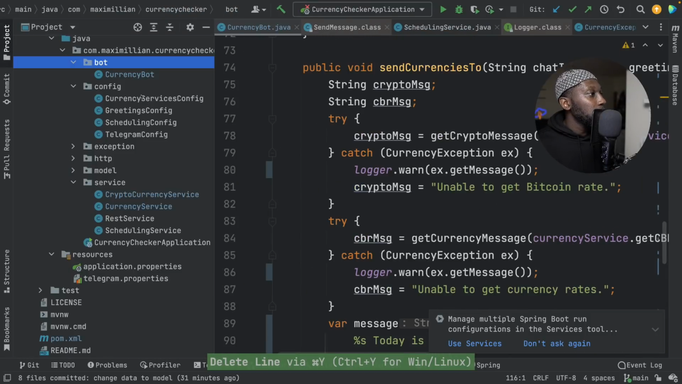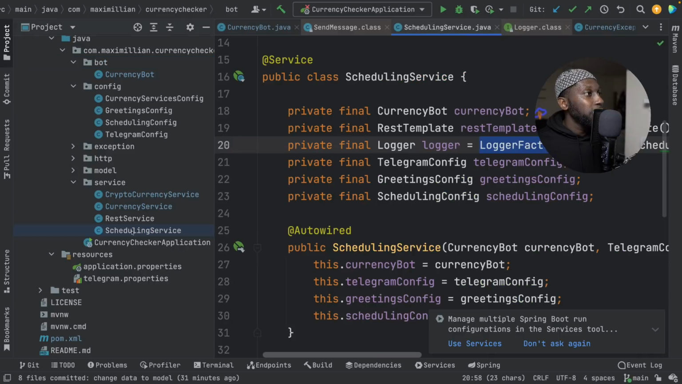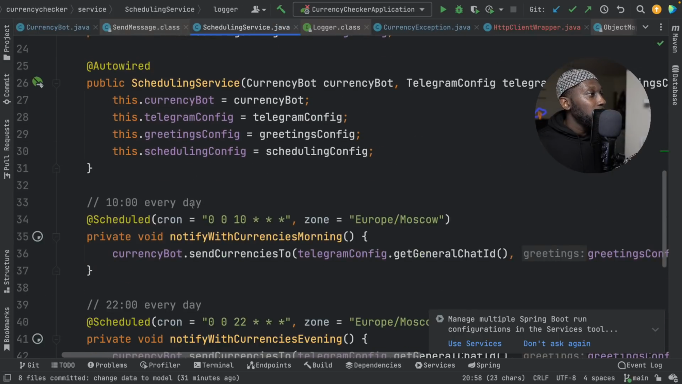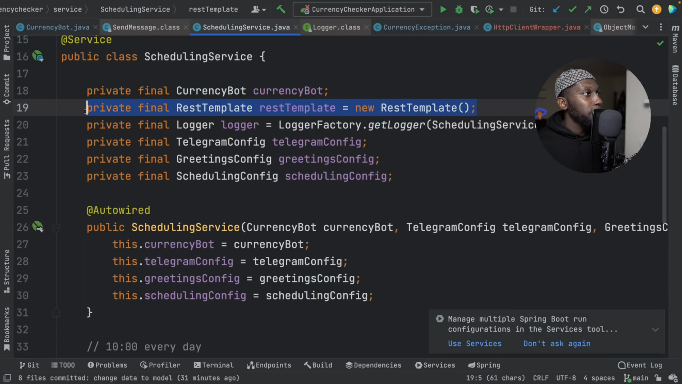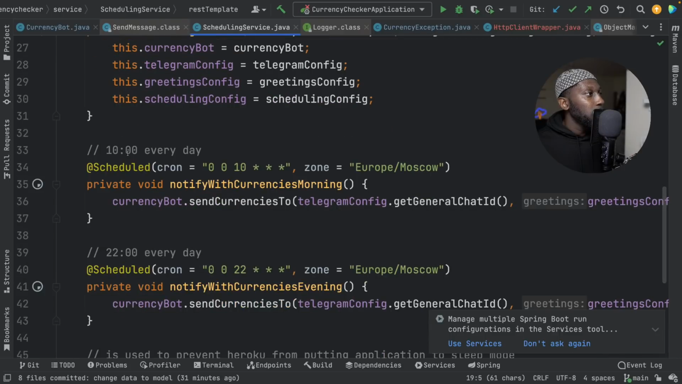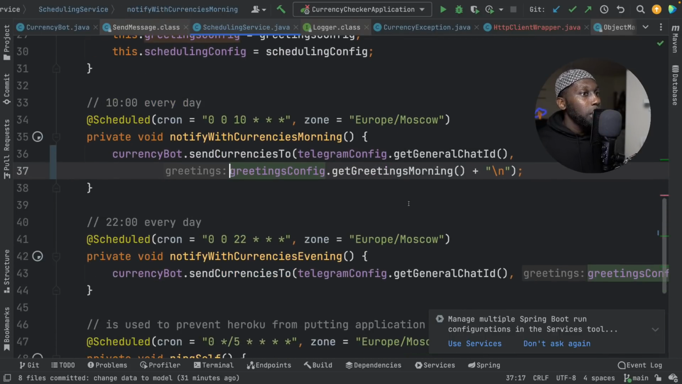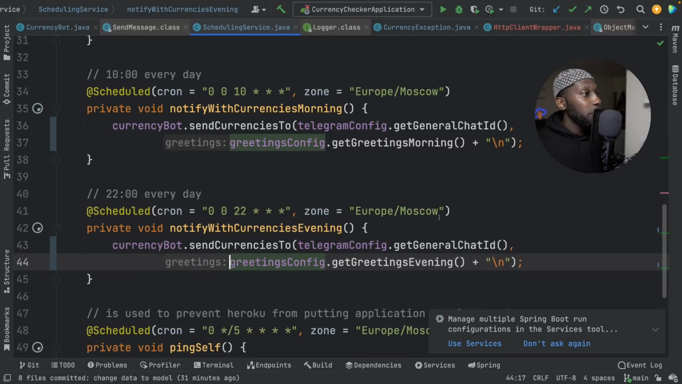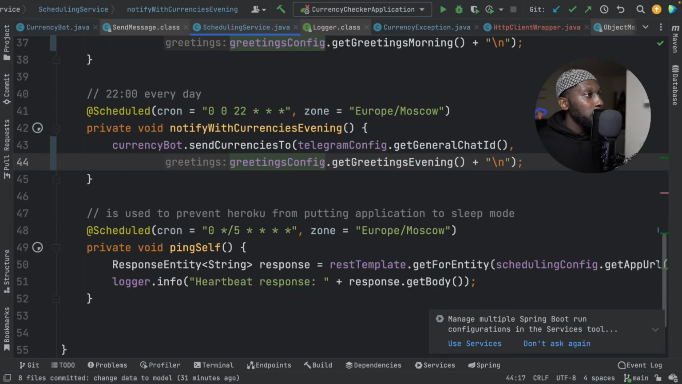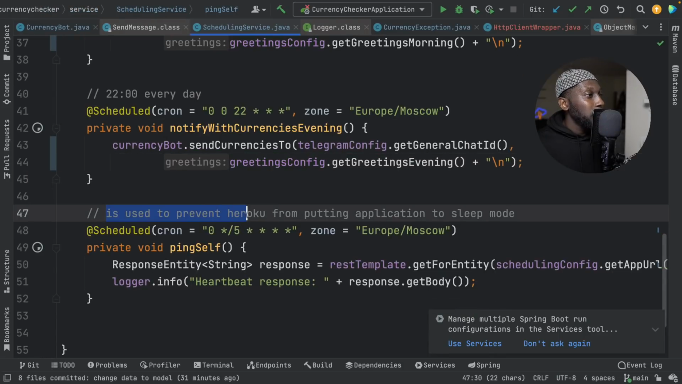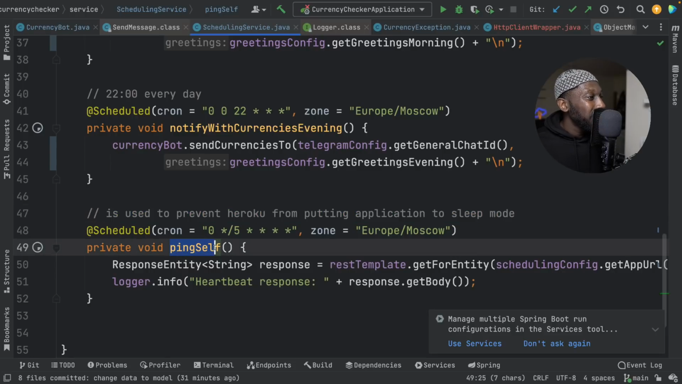So let's just have a look. So I think what you have is, all right, scheduling service. So this is the bot that goes every, okay, so yeah, okay, cool. So why do you need this? REST template, probably not needed, but every day 10 a.m. I like the comments there. Cool. And then same here, every day 10 o'clock, nighttime. That's cool. And then used to prevent Heroku from putting the application to sleep. What? Ping self.